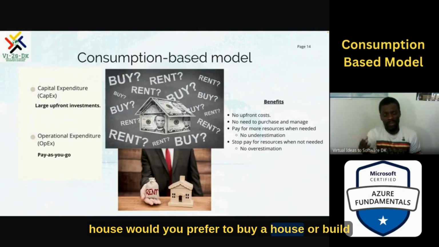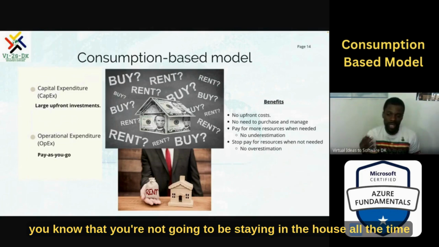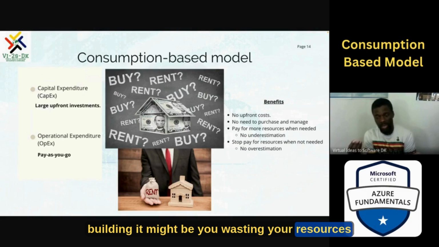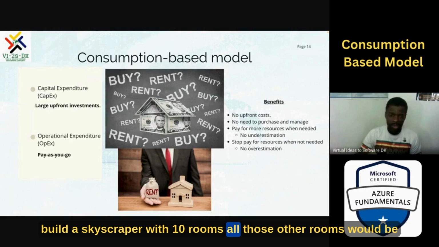Would you prefer to buy a house or build it or rent it? Depending on the case. If you know that you're not going to be staying in the house all the time, building it might be you wasting your resources, right? If you know that you need only one room, why would you build a skyscraper with 10 rooms? All those other rooms will be wastage.